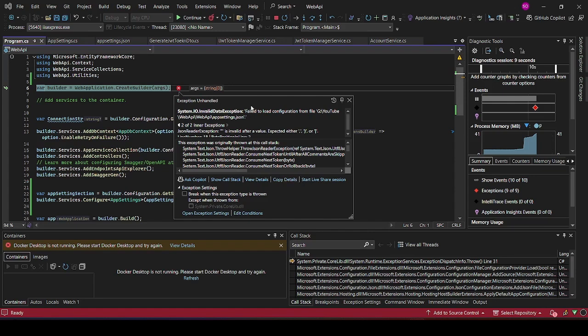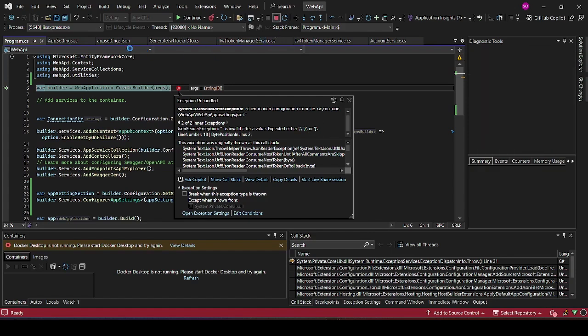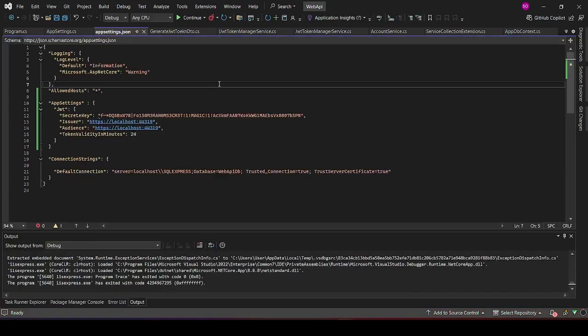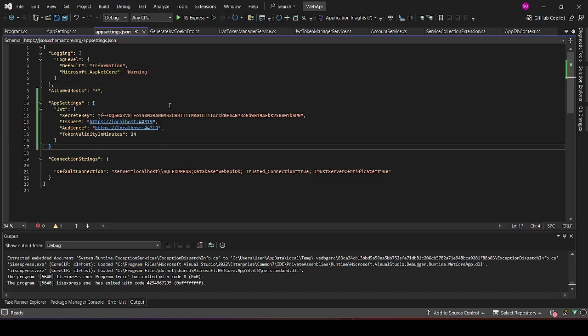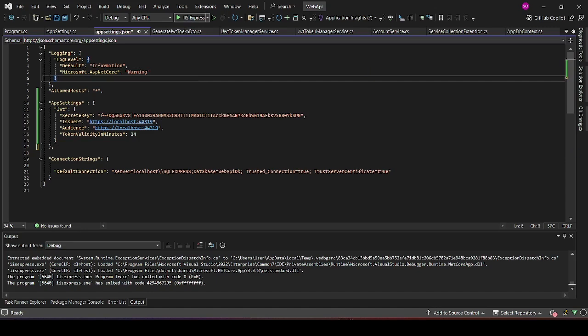Right, so there is an error here. Fail to load configuration from the web AppSettings.json. Invalid follow after, expected either this. Okay, there's an error here, from this curly bracket. Right, stop the app from running. Go to AppSettings.json. Of course, there is an error here. We're supposed to put a comma here, so no issue found. So let's run the app again.